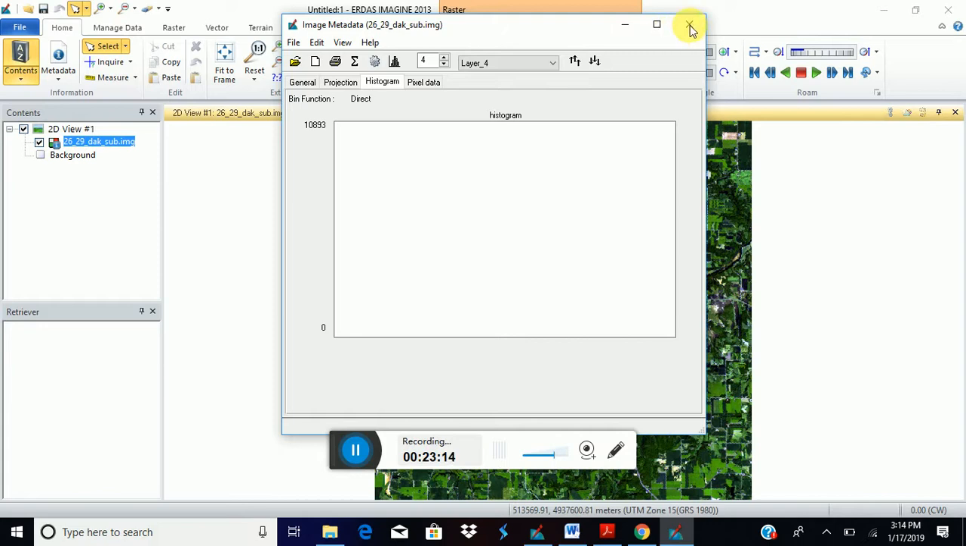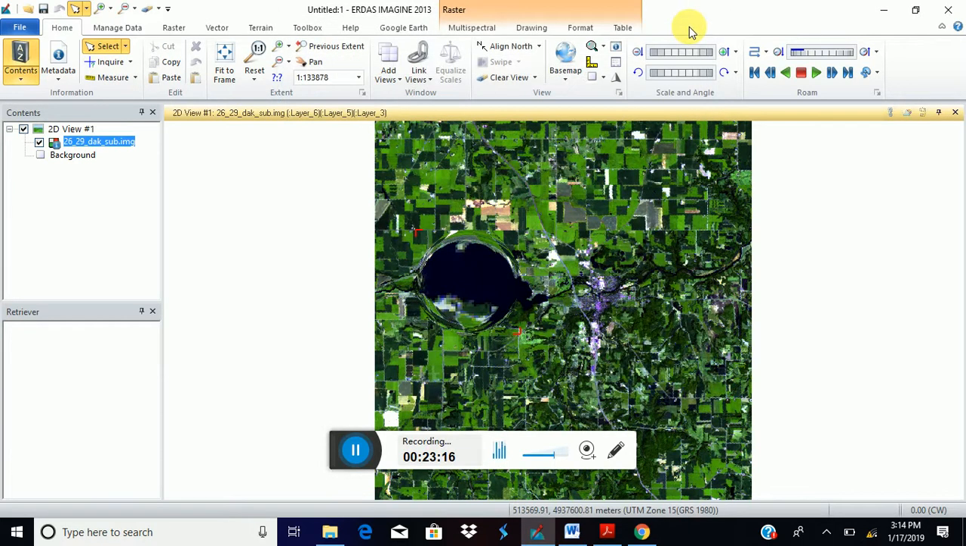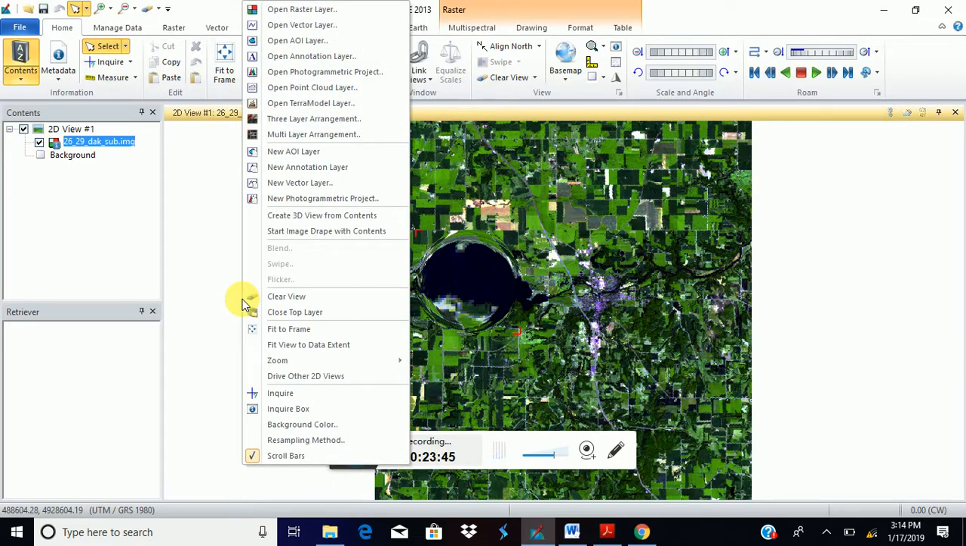In ERDAS Imagine, you can also add a shapefile. This one is just an image, but you also have the capacity to add a shapefile. If you add a shapefile, you already have the shapefile inside the folder. Like I said, when you start, you can go by File, Open, or if you are in the viewer, another way of opening, whether it is raster or shapefile, is to just right click anywhere on the viewer.